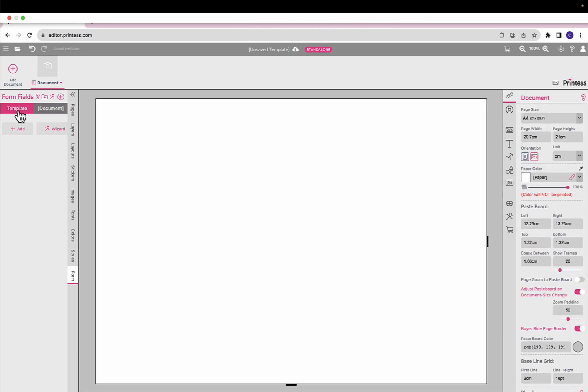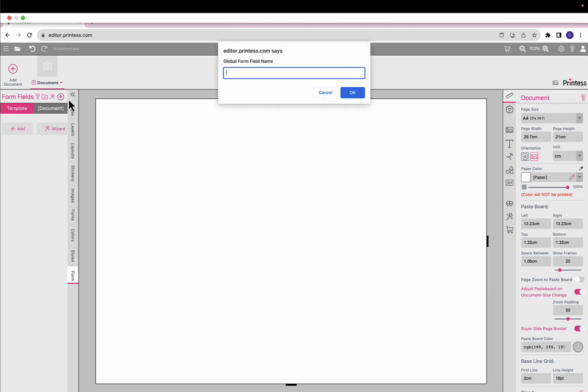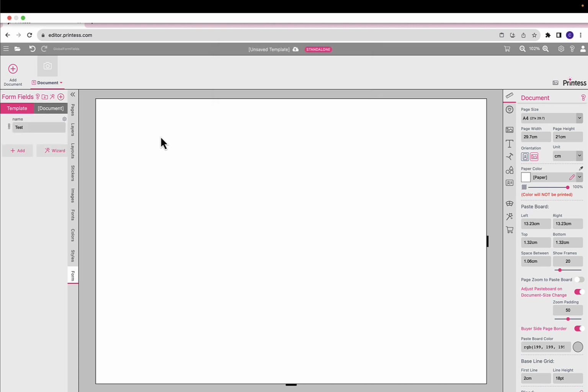Right now, what we mostly use are template form fields. So form fields which are just available everywhere. So when I click on the plus here, I'd be able to add a new form field. So let's call it the name. So what I get is actually a form field name with a standard value test. So I can change the standard value to whatever I want.